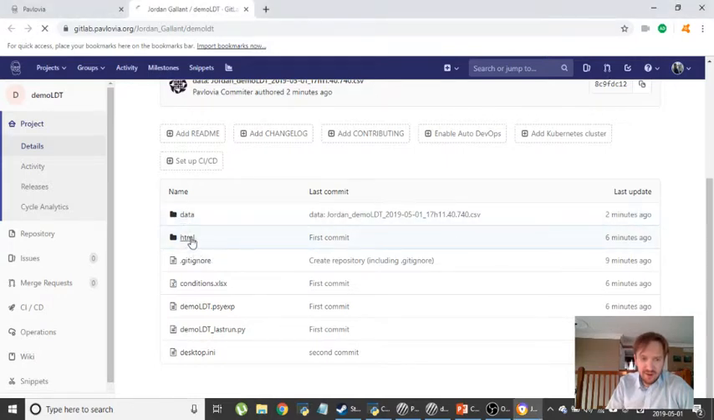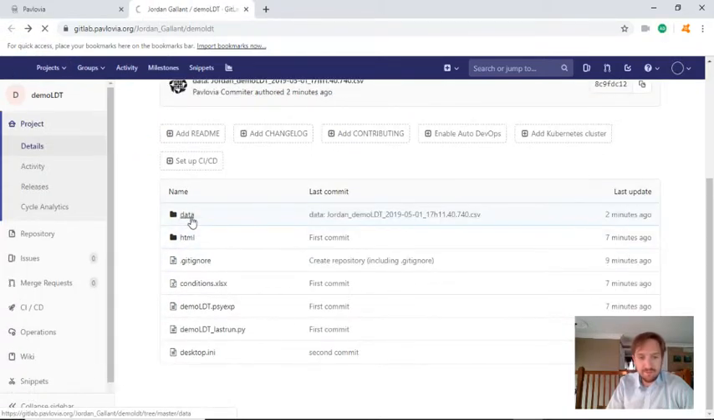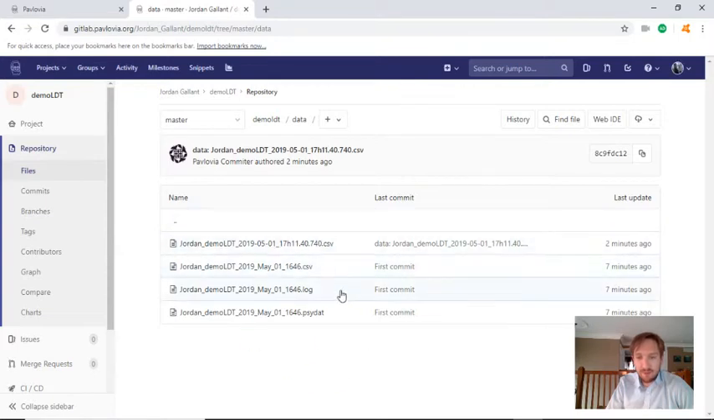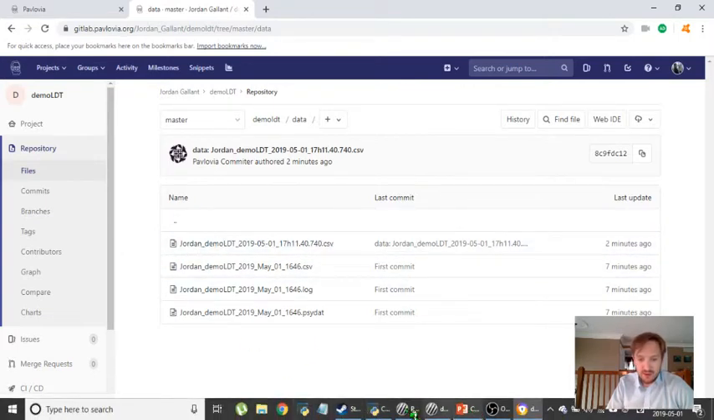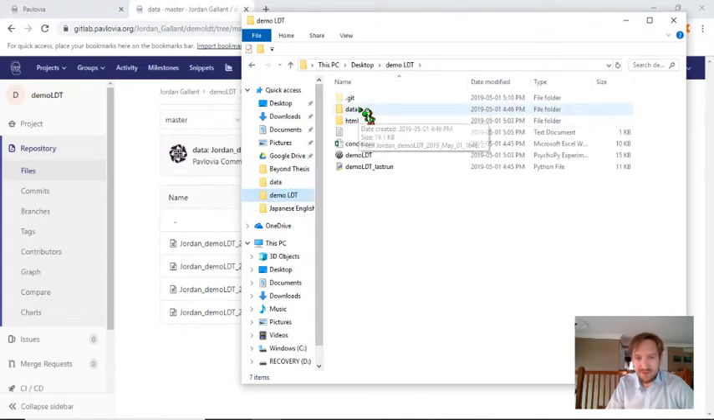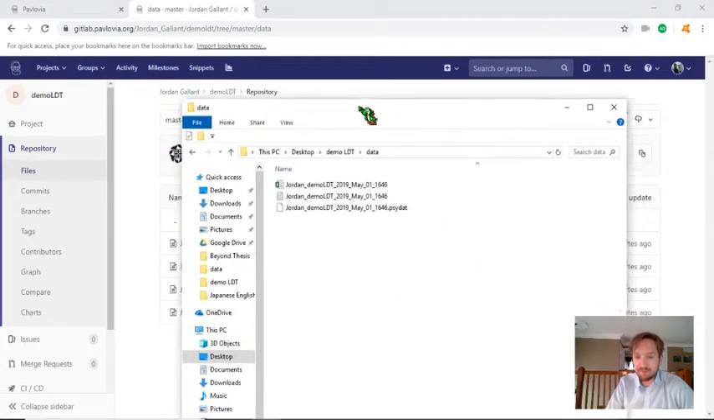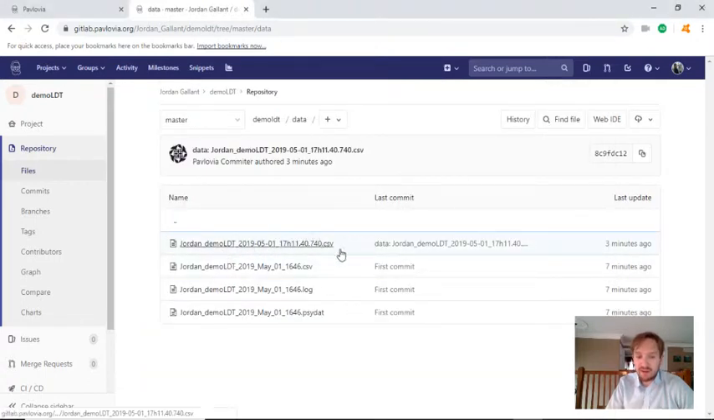If I click on HTML, oh sorry, not HTML, I want to go to data. Now if I look here, I have an additional file in here that is not in my other data file. In my local, this is a different data file. Here we go. So there's a slight difference between these two, right? Here I have this data file that was just created, basically the one that I did online, and this is the one that I did earlier on my computer.